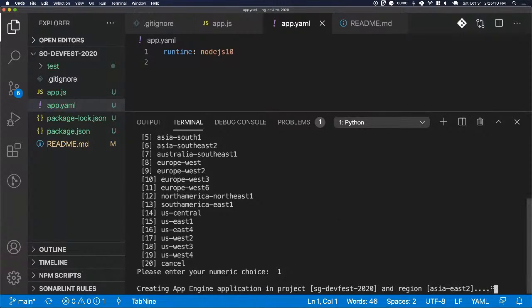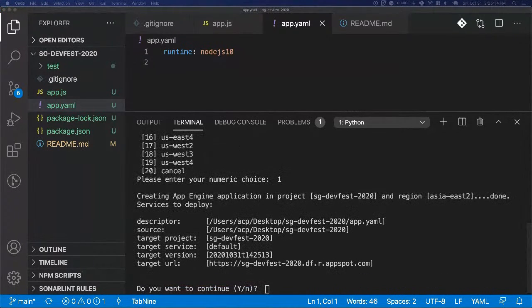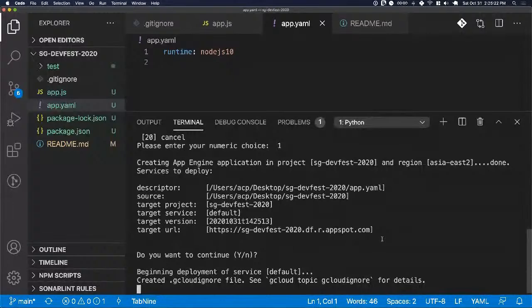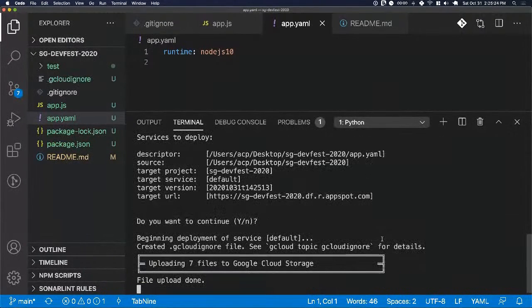In the meantime, let me play some background music so I don't sound dull over here. There we go. Do I want to continue? Yes, I want to continue. All right. It's uploading it, updating the service. This takes about a minute or two. Takes a little bit longer than the first time, but you should see it in a bit.